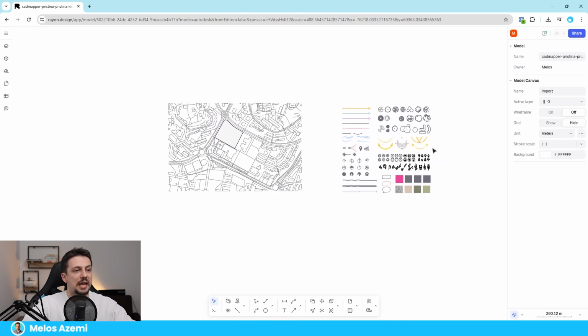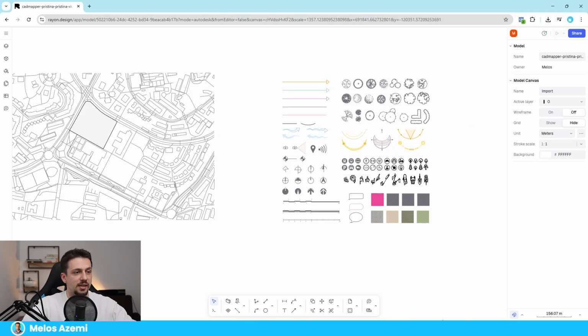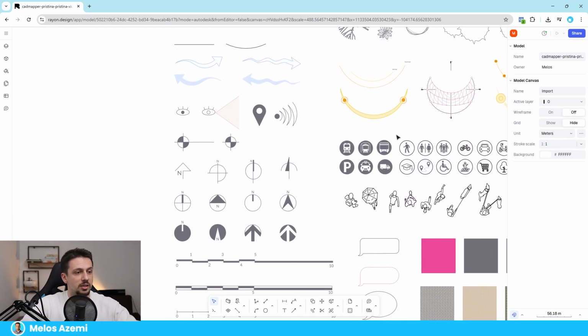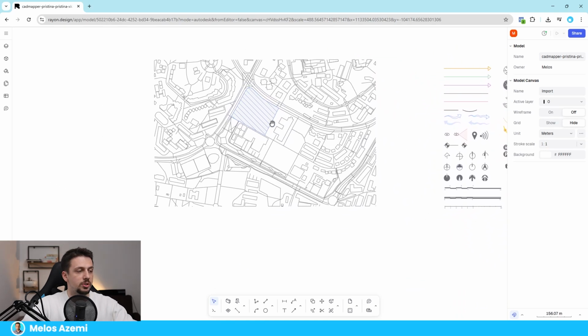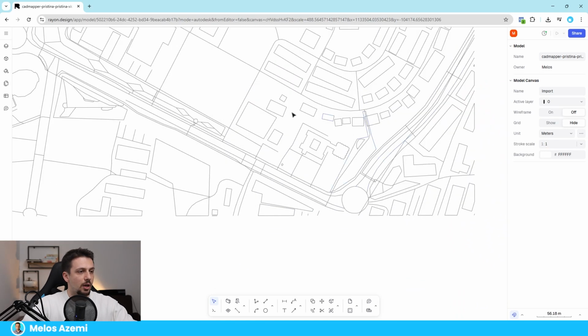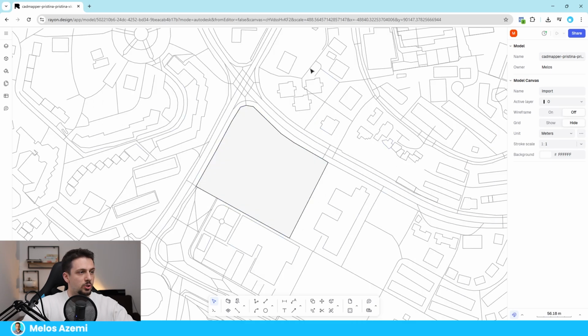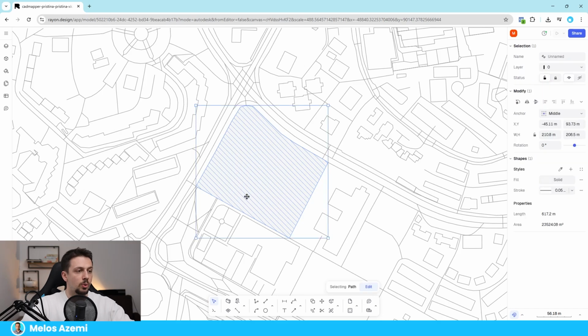So basically, we have blocks in Rayon Design, which is a tool that you can use online. It's completely web-based, so you do not need to install anything, and it already has pre-made blocks like this ready to use. First of all, you can see that all of the lines have the same weight, and the area which we will analyze is the one right here. So first of all, I want to make sure that I put the right emphasis on this part.